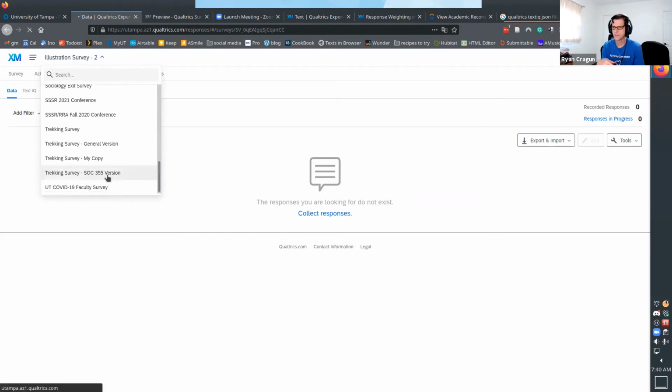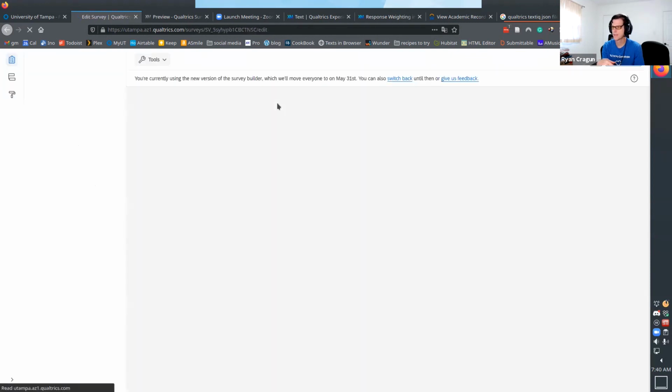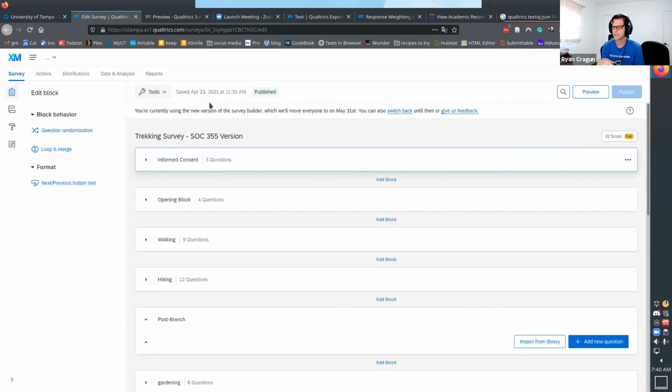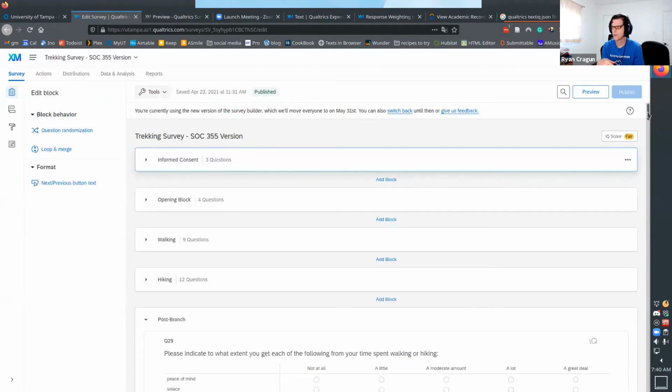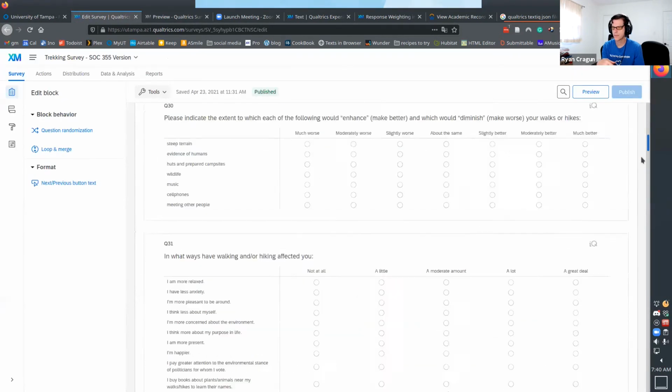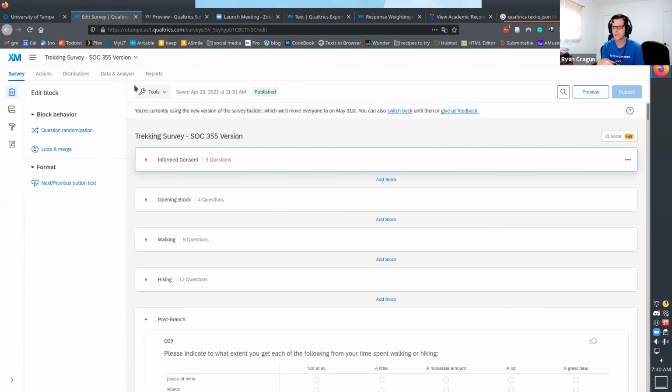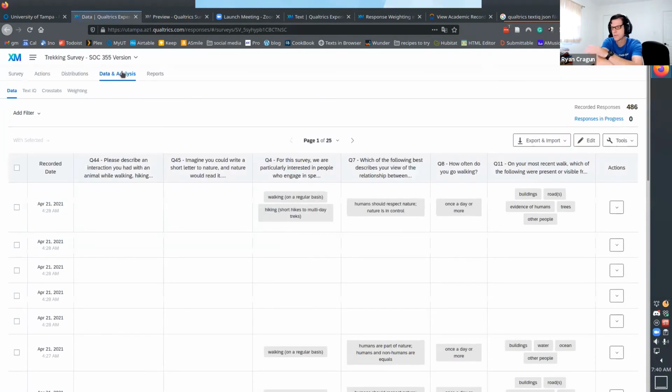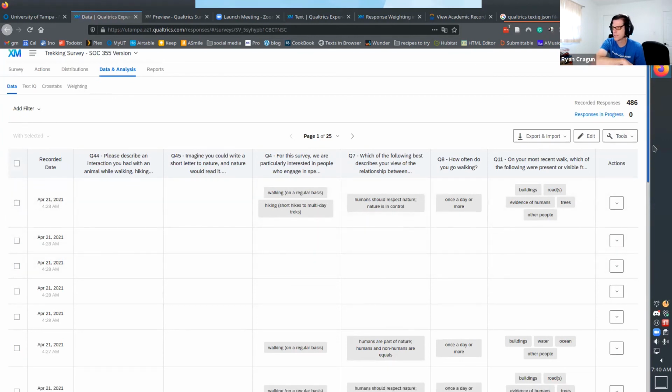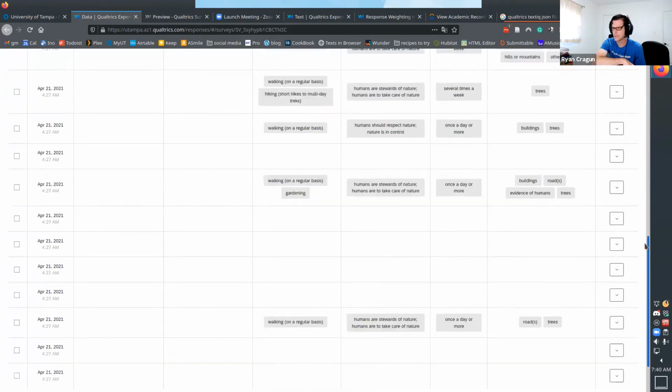So here's the trekking survey that I just did with my class. Yeah, so that shows you all the blocks, and we can use that to talk about branching too. So we'll come back and look at branching. But let me go to data analysis where we were, and I'll show you what it would look like when you have responses. So it's going to give you this weird summary. I don't think this part is all that useful, because there's a lot in there and it's not really helpful.